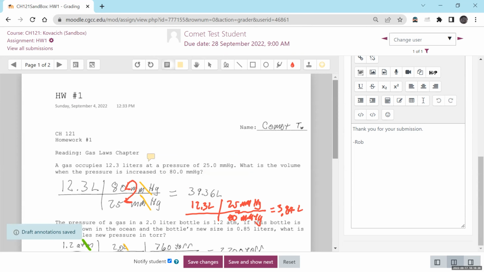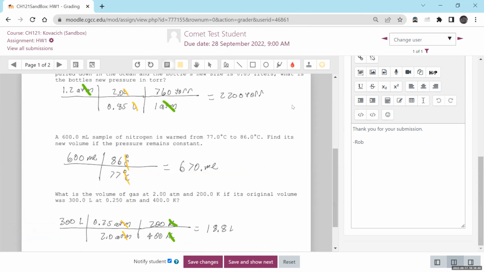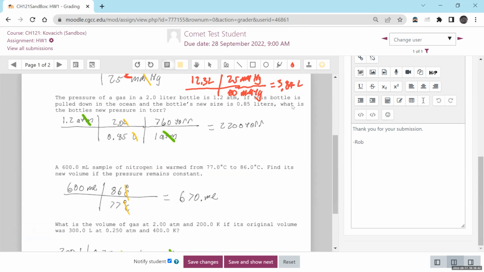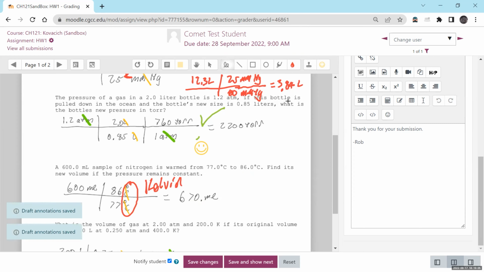So then the instructor could come down here, like, okay, so that answer is correct. So maybe it's just a green check box, or maybe it's one of these smiley faces. Got that one correct. And then okay, you made a mistake here. So instructor comes over and says something like, Kelvin. This calculation needs to be done in the Kelvin temperature units, can't be done in degrees Celsius.